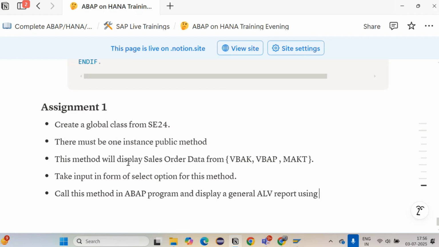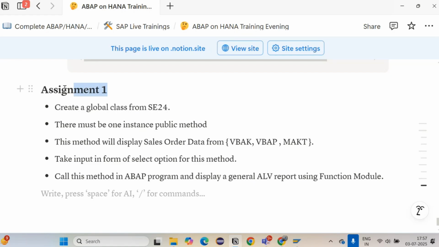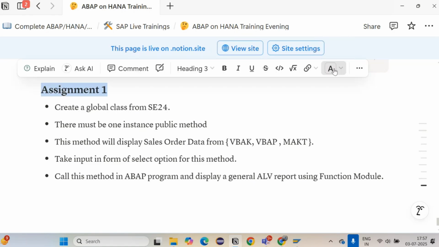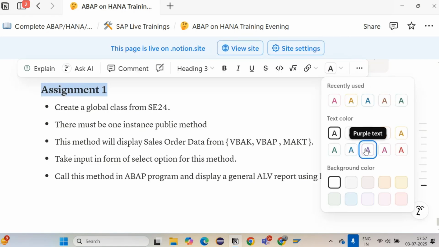using function modules. I believe you guys know this since you are ABAPers already. You know this or not? If you don't know this, just let me know, I'll remove it. Yes, sir, we know it. Yeah, great. So let's do this part and we will see.